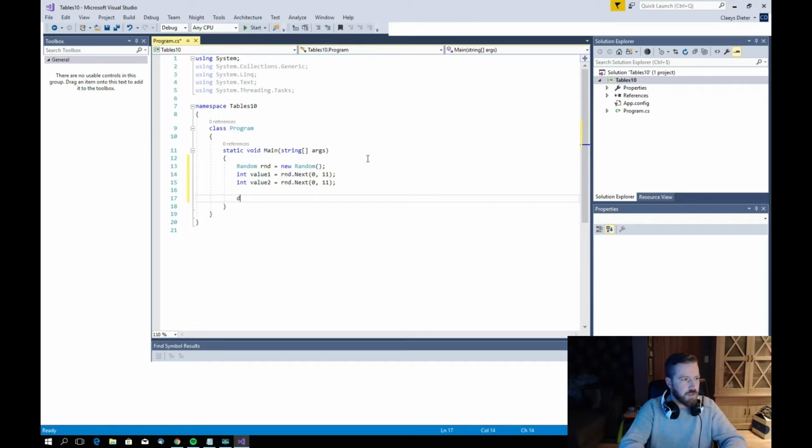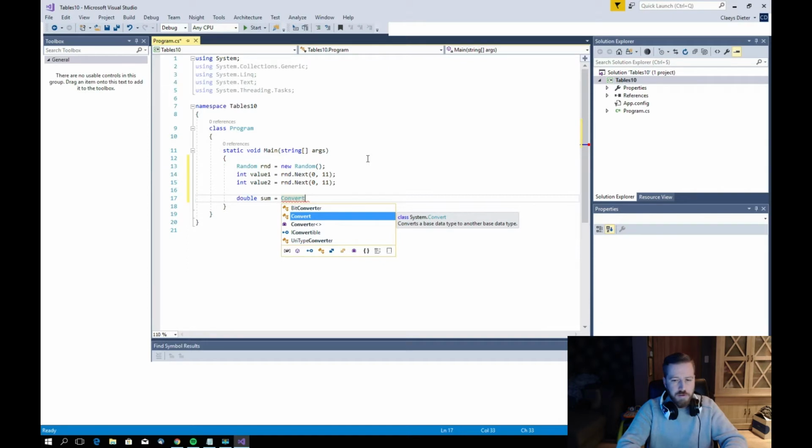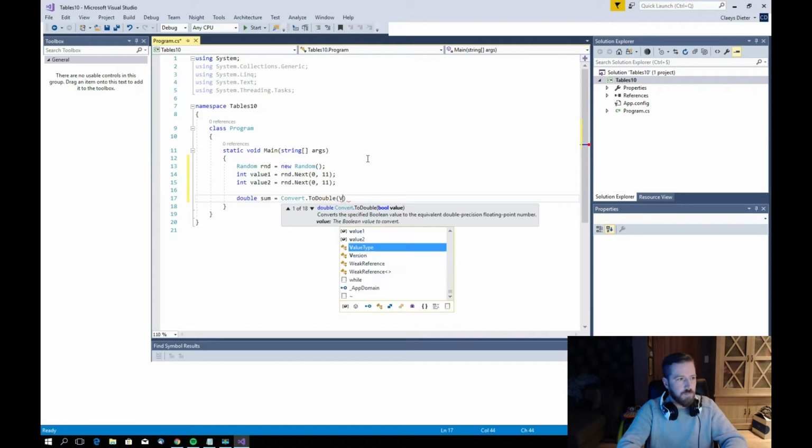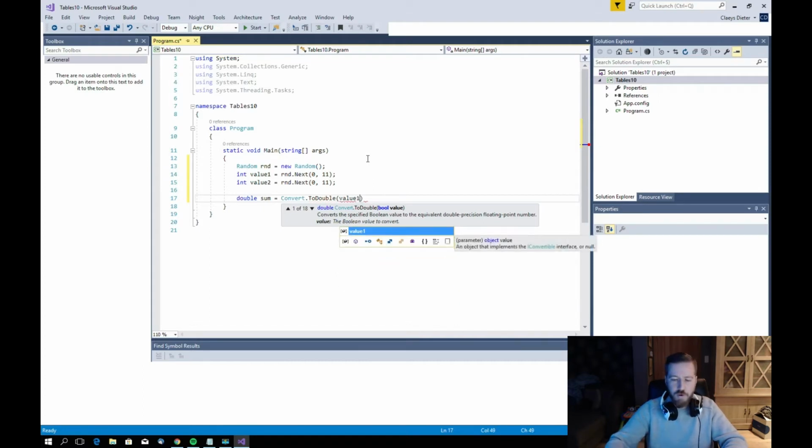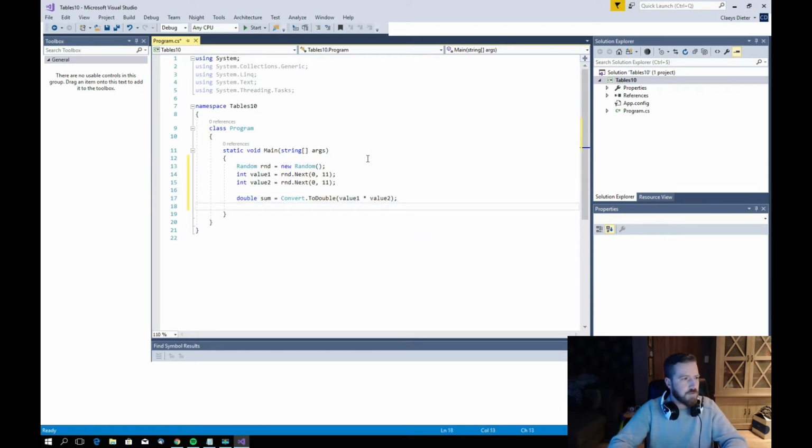then put a double type for the sum, convert to double value 1 and value 2, multiply value 2. Okay, test this.